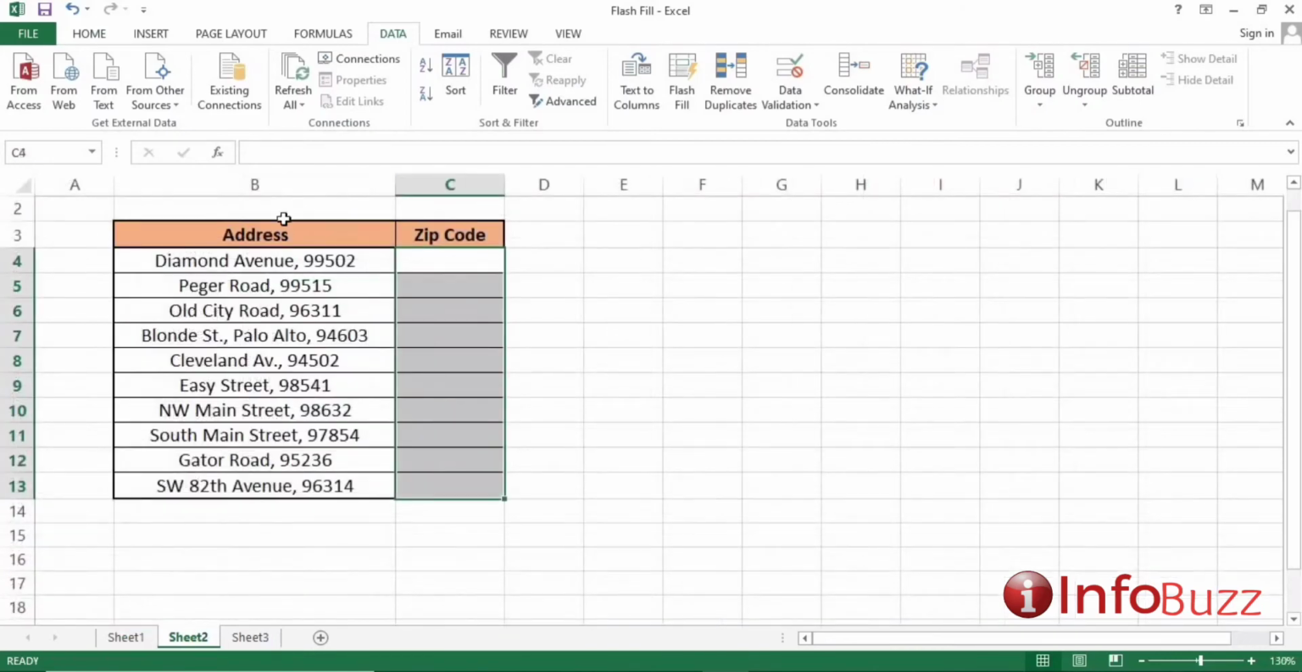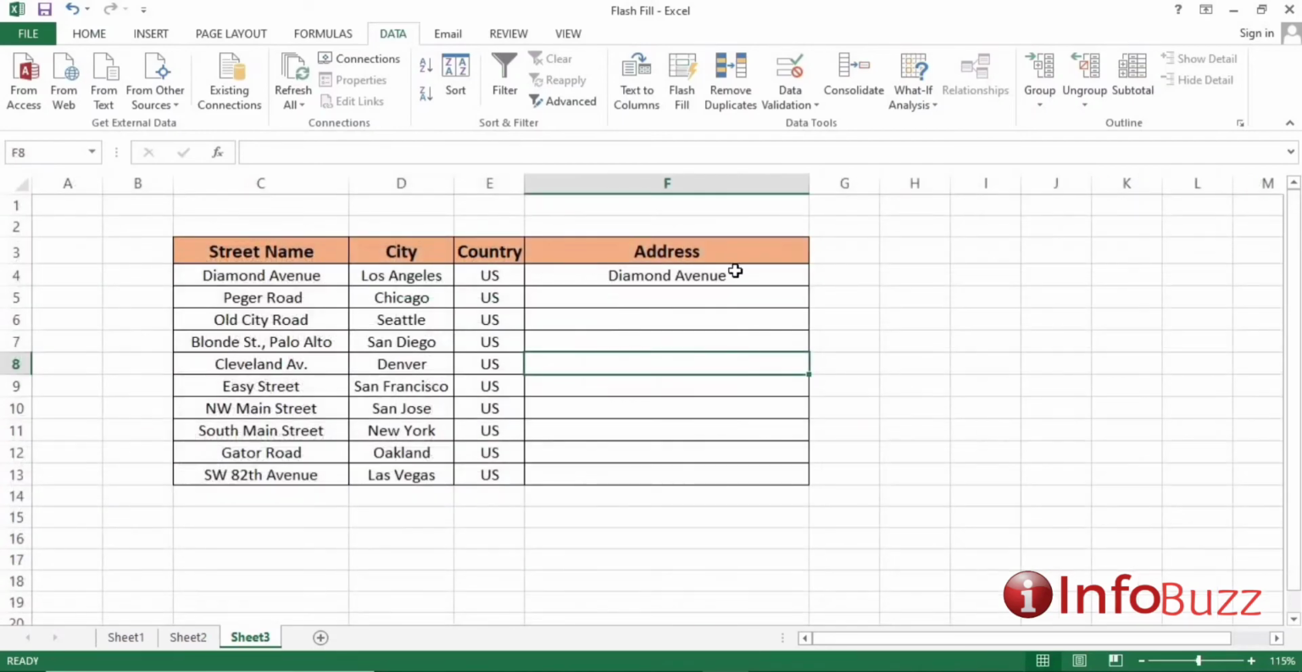Now here you can see a few addresses. You only want to extract zip codes from this data. So we will give it a pattern and press Ctrl E. And you can see only numbers are extracted from this data. Let's understand this with one more example.